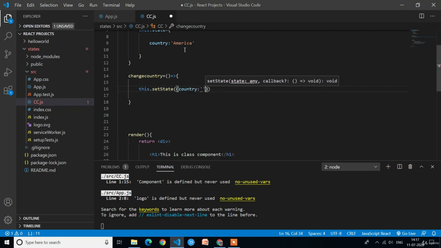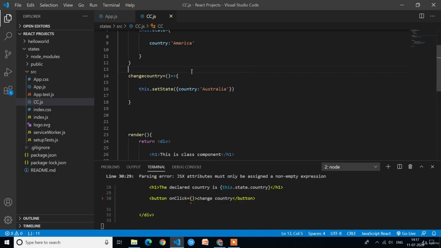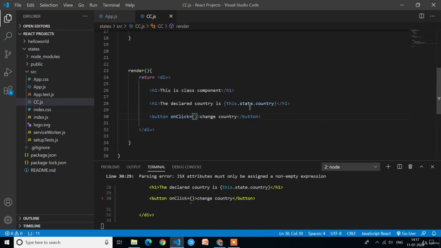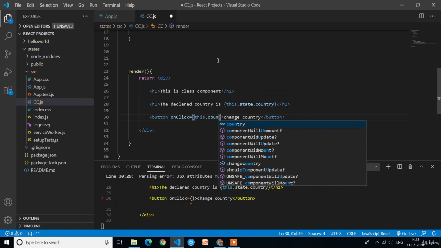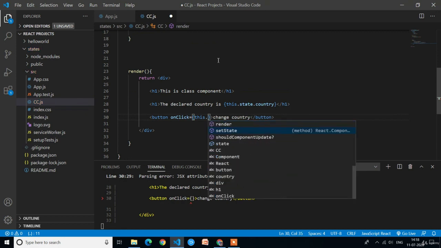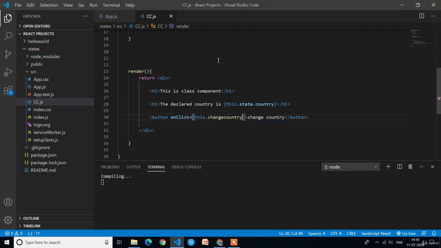Colon and the new value, what we want to change from America to Australia. That's it. Now we need to call this function after clicking the button. So we need to call the function by this dot function name. Here the function name is changeCountry. That's it, our program is completed.